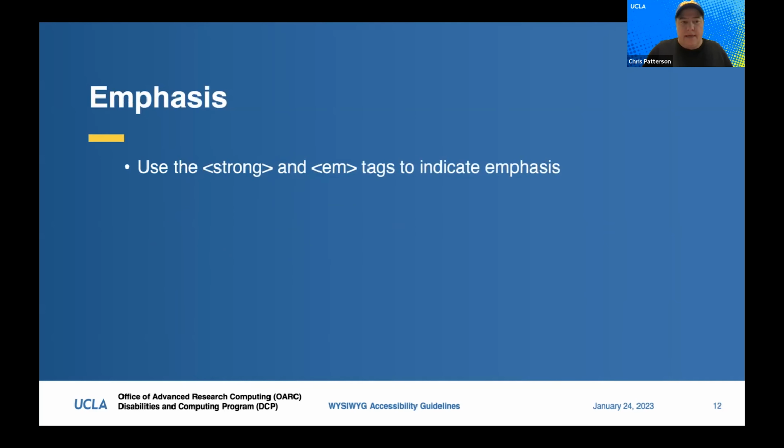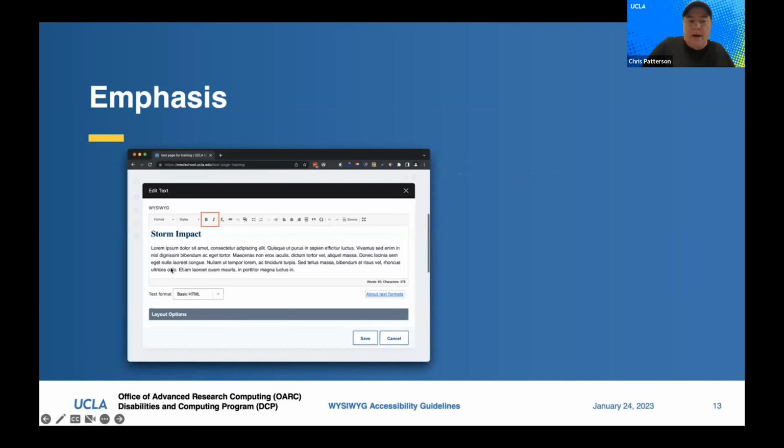Then I have got emphasis. So to emphasize text, you want to use the strong and EM tags. Those are automatically applied when you use the bold or the italic icons on the toolbar. So italic icon, it visually shows it as italic, but what that is putting on there is the EM tag, which stands for emphasis. The B toolbar puts on the strong tag, which is strong emphasis. Those are semantic tags. Those are important for screen readers and SEO to know that those items are emphasized.